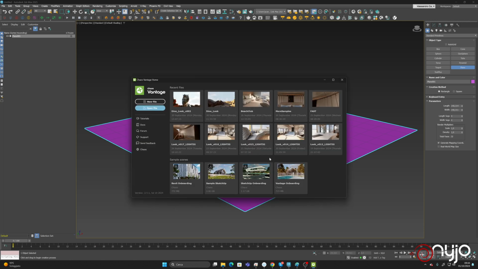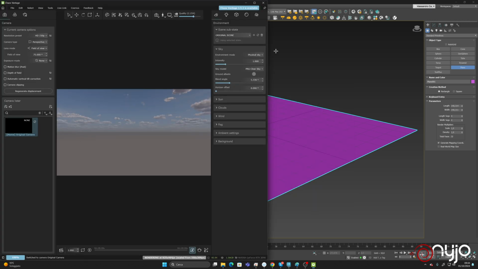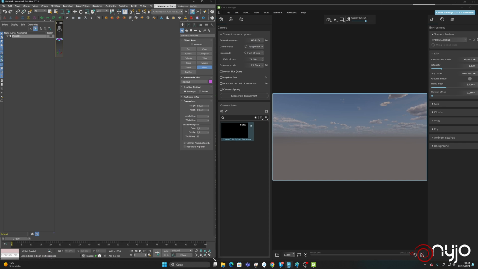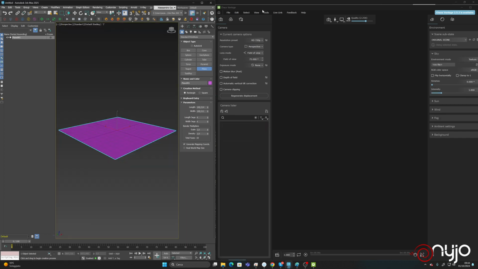Okay, here you see we have some scenes, and later I will show you a more complex scene. So let's say we create a new file, and we need to have enough space for both. Okay, and let's add more space on 3ds Max. Okay, there is no live link connection for the moment. So let's say that we are going to live link.